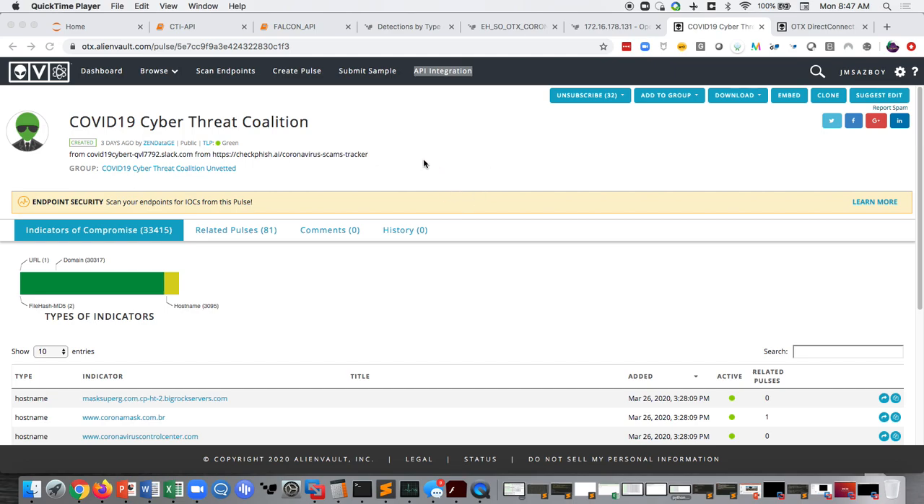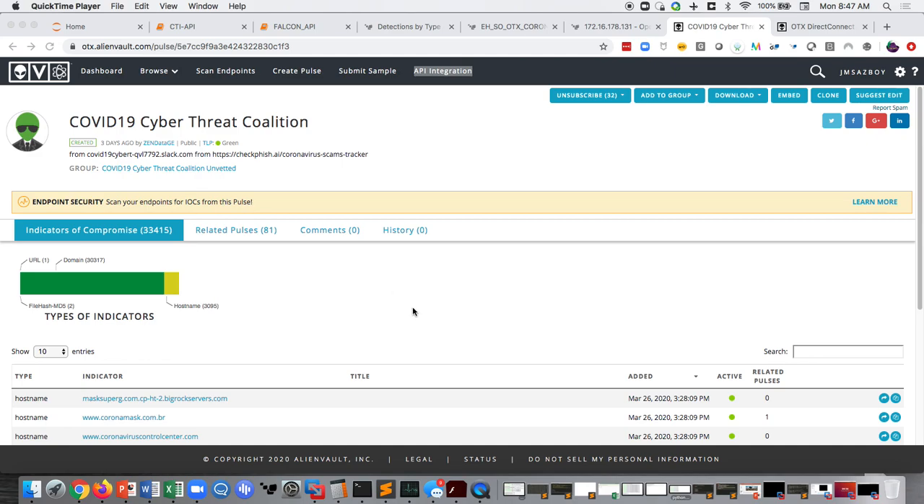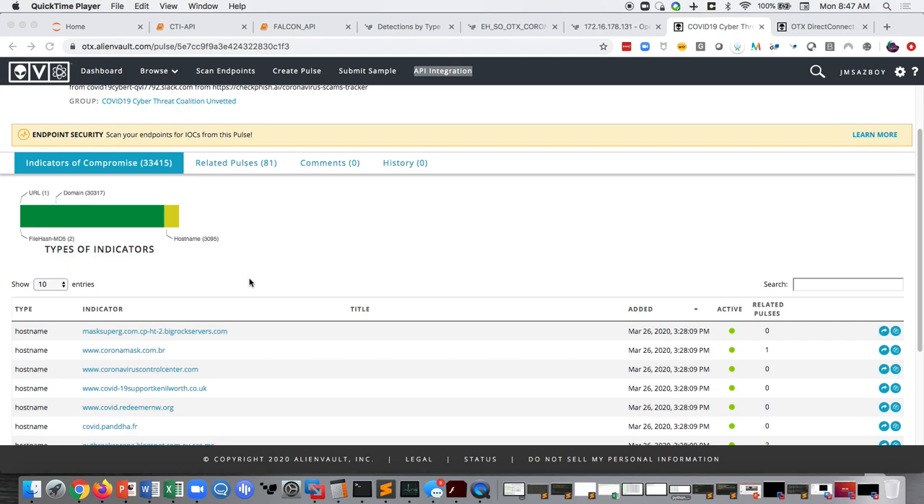So if you look here, you'll see from the COVID Cyber Threat Coalition, and I want to call out Zen Data GE. I don't know their real name, but they've done a pretty good job of keeping a list of malicious COVID and coronavirus domains. Looking at this particular set of indicators, 30,000 of them are domains and almost 3,100 of them are host names. Point being, around 33,000 DNS names are malicious or have IOCs associated with malicious behavior. That's a staggering number.